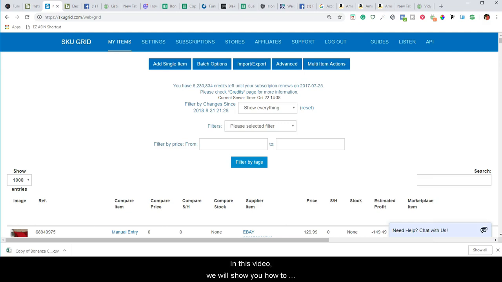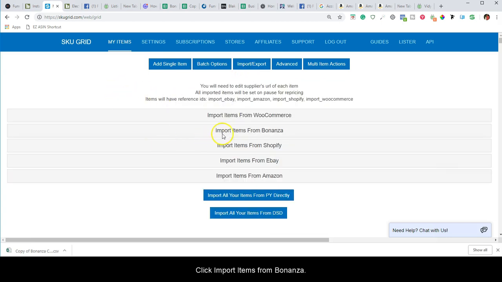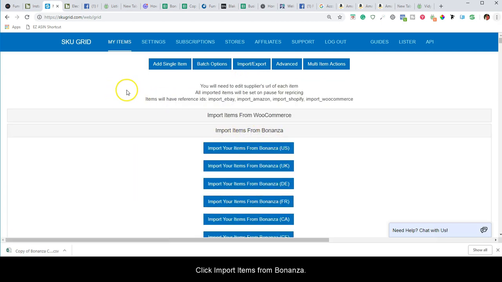In this video, we will show you how to import your Bonanza items from the Bonanza Marketplace. Once you are logged into Sku Grid, click on Import Export. Click Import from Marketplace. Click Import Items from Bonanza.